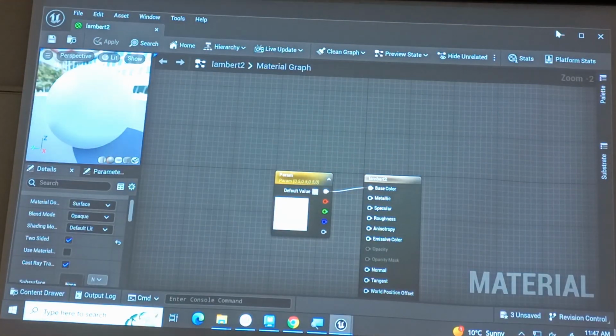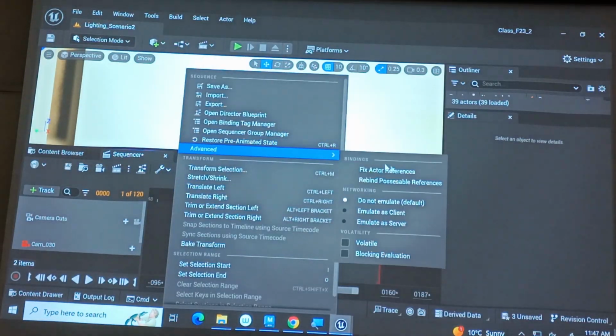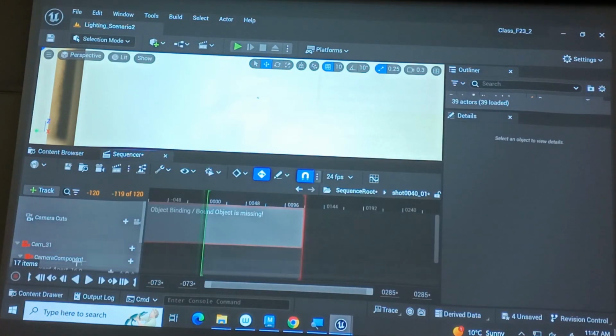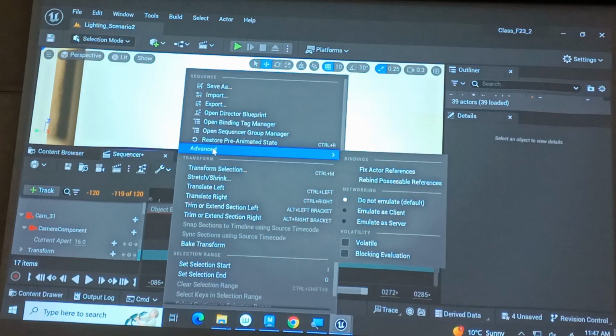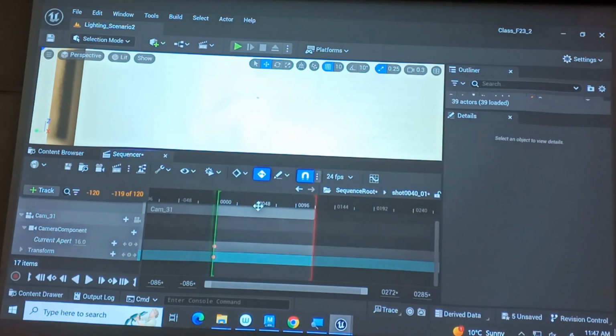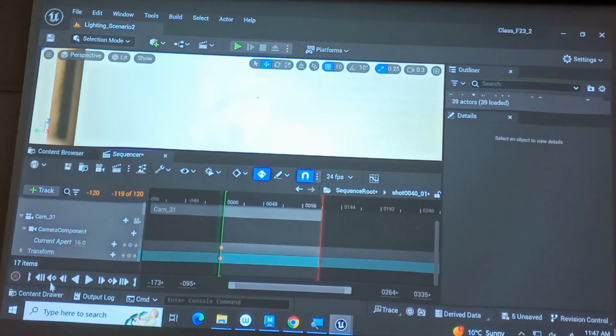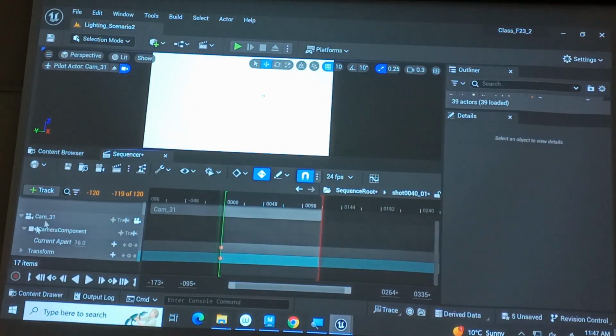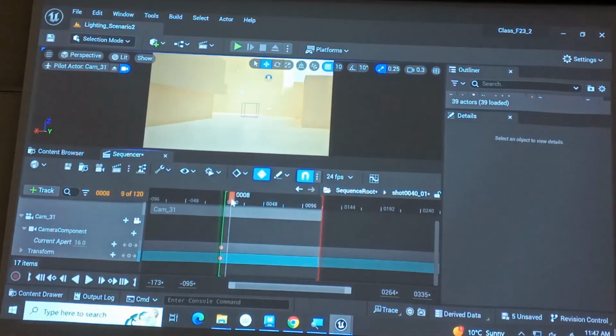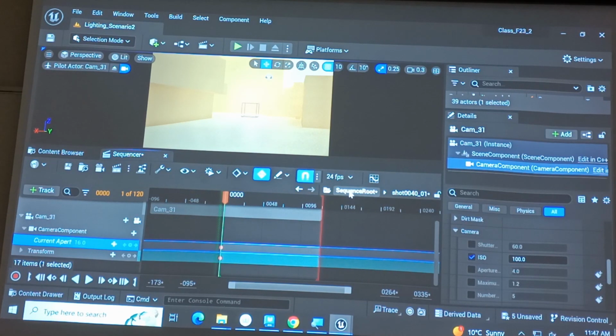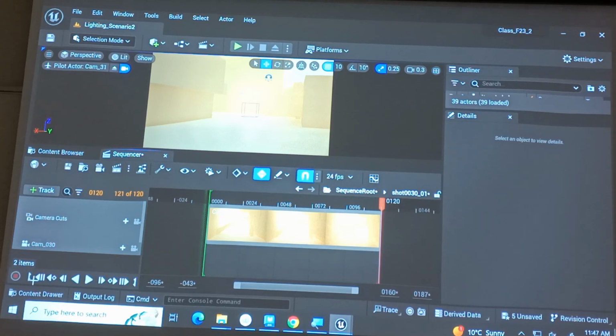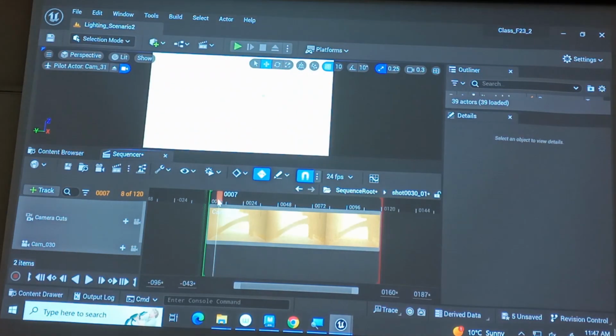I'm going to rebind my actors again. So advanced, fixed actor references. Again, advanced fixed actor references. And preview the camera, we can see here, definitely, this is in good exposure because I've keyed the aperture for this shot. So I'm going to need to do the same for this camera, for shot 30.